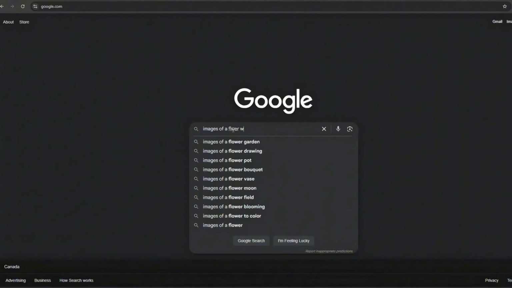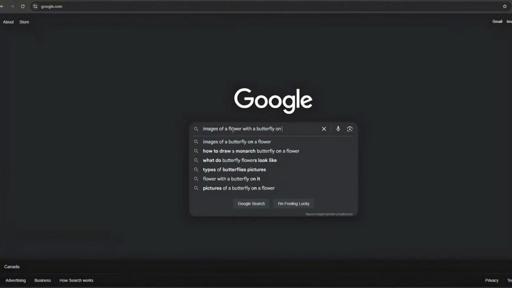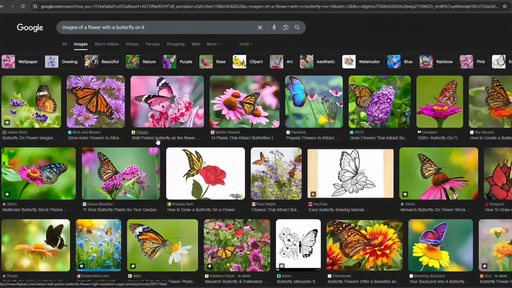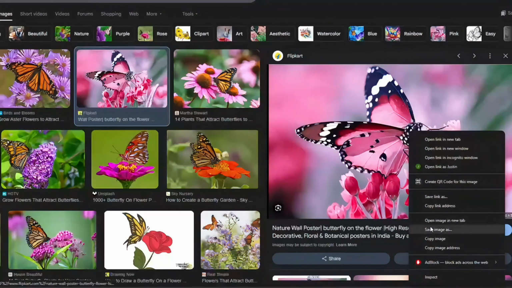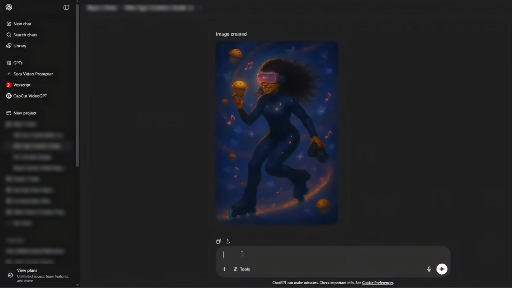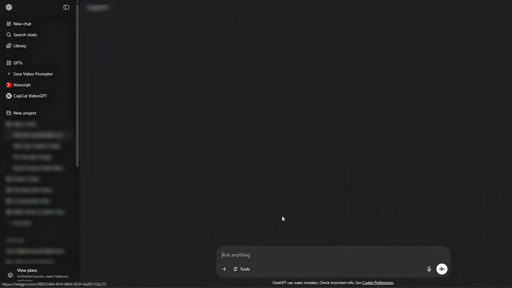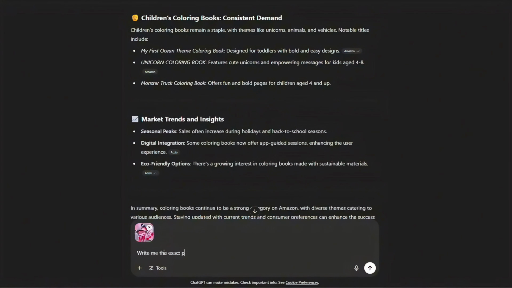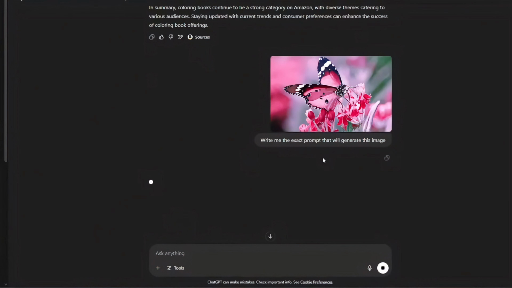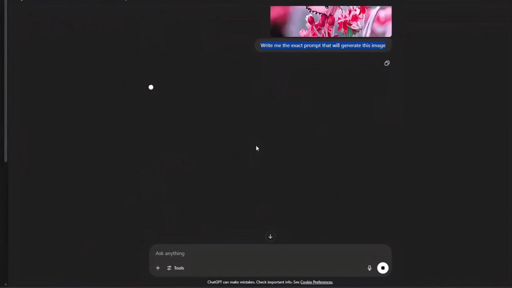So I am in Google now, and let's start by searching for an image of a flower with a butterfly on it. I absolutely love this picture with the pink flower and butterfly, so we'll go ahead with this one. I am now going to enter one of my chats and tell ChatGPT, write me the exact prompt that will generate this image. By doing this, we are asking it to give us a detailed prompt that will generate something similar to what we want.